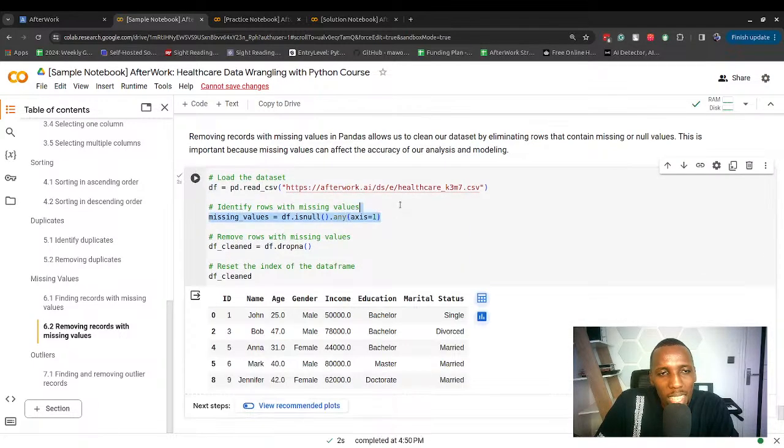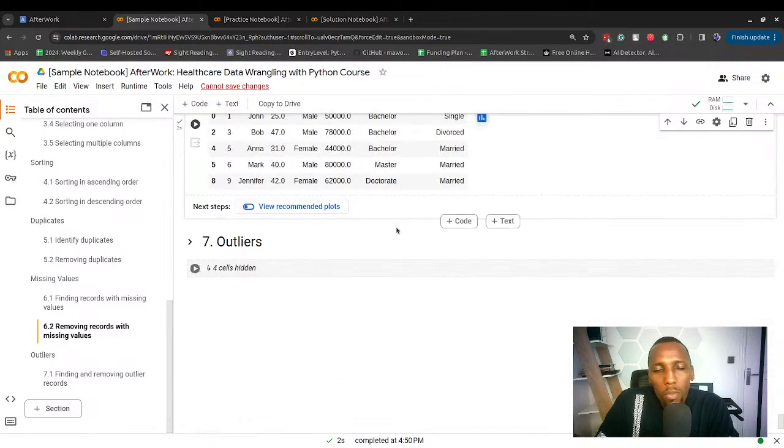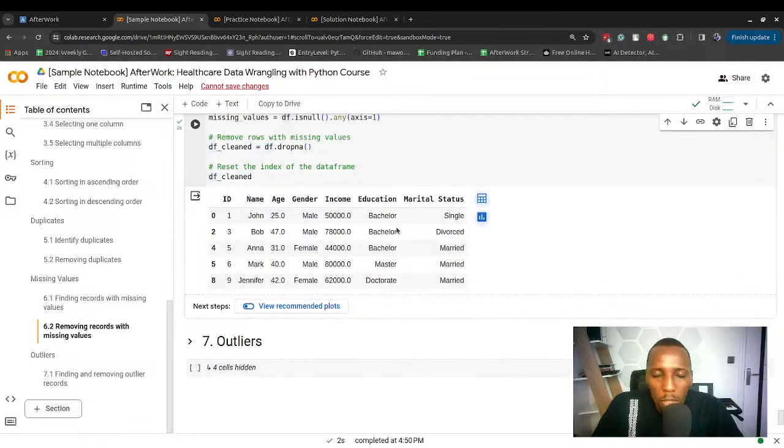This line we may not necessarily need, but you need these two lines. So this new data frame is a clean one. It doesn't have missing values. This one would have missing values. All right, at this point, pause the video, work on the challenge, and then once you're done, we can work on the last data wrangling technique in relation to healthcare data wrangling. That's working with outliers.